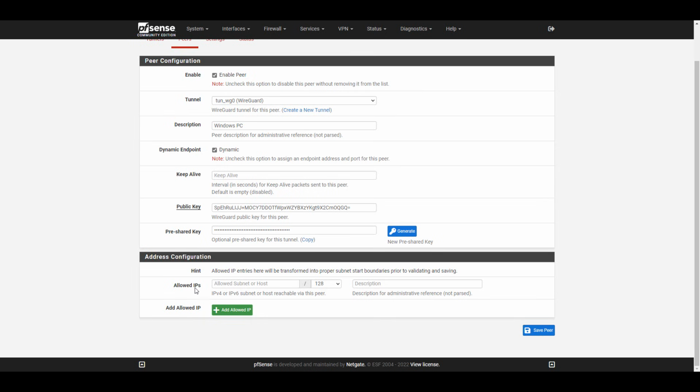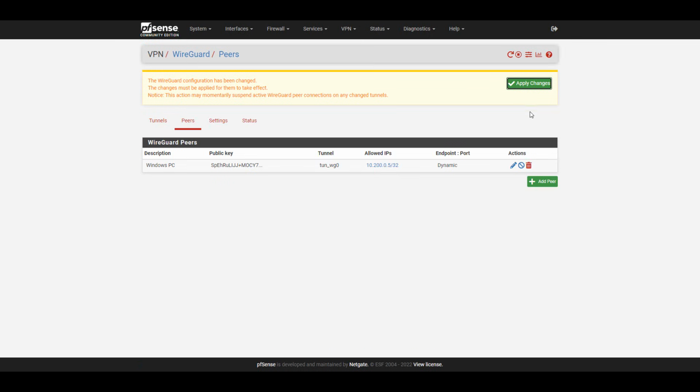The last thing that you have to set is in the allowed IP section below, you have to specify the IP address that you want the client to actually use. Now this is important because on the client side as well, there's going to be an allowed IP section, but this is a little different. The way that I think about this one is the IP address that you want your client to use. That's what you have to put here. Ensure that you use /32 and then you can save this. Now at this point, the peer is fully configured on the pfSense side.